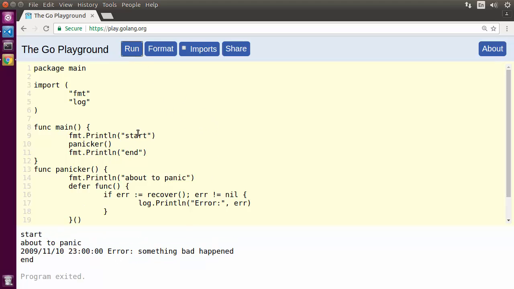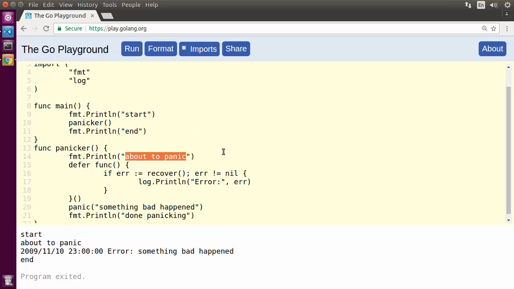As you see, we get the start line printed out like you would expect. We see the about to panic string print out. Then we panic, something bad happened. We go into our recover loop because we're not going to execute this, because our application panicked, and so our panicker function is going to stop execution right there and execute any deferred functions. And inside of that deferred function we call recover. So in that recover, we're going to log out the fact that we have that error, and we're going to log that error message out that we see here. But then in the main function, execution continues.